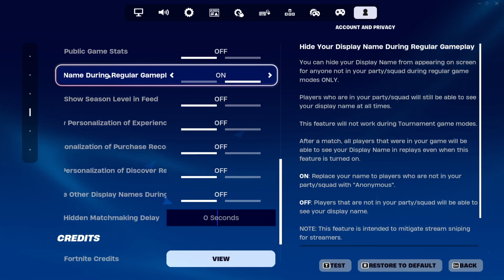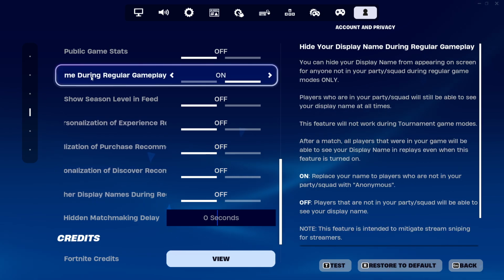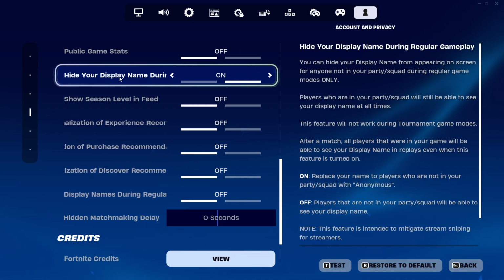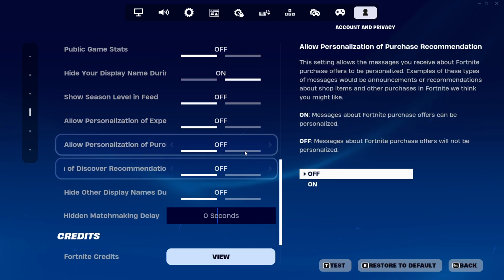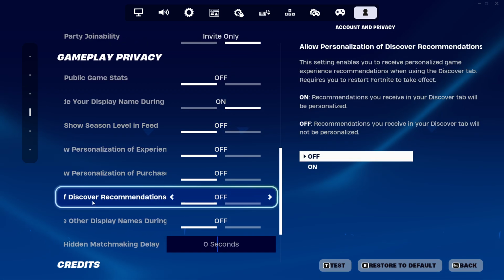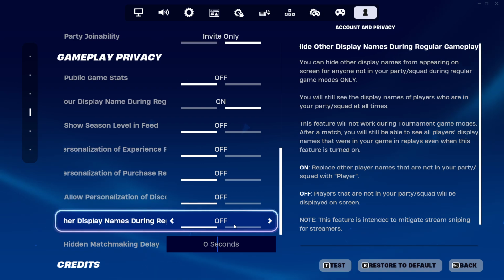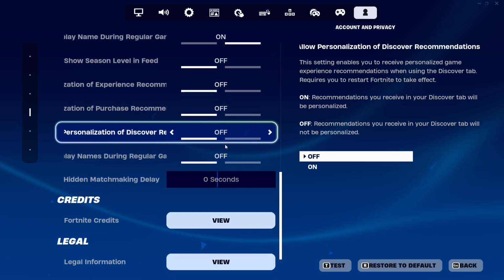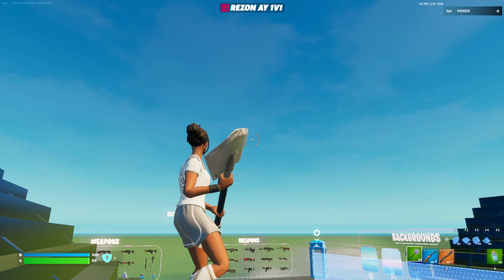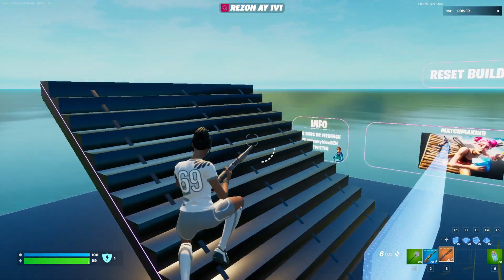I only have hide display name enabled because I have a symbol in my name, and whenever you kill someone, the symbol actually takes a little performance. So yeah, you can also do hide other people's names. It will also help if some people have symbols or weird emojis in their names, so it's not going to render it and it's going to say anonymous, which is better for you.